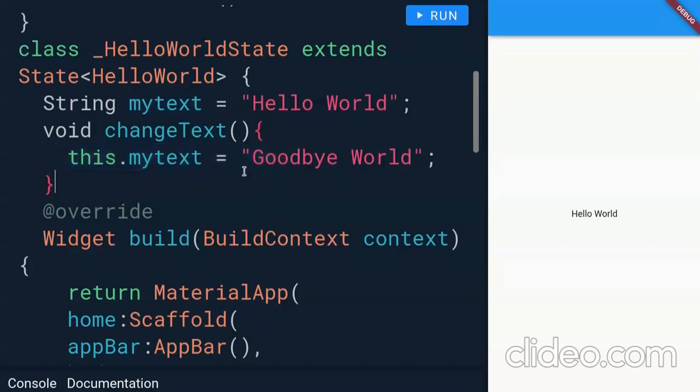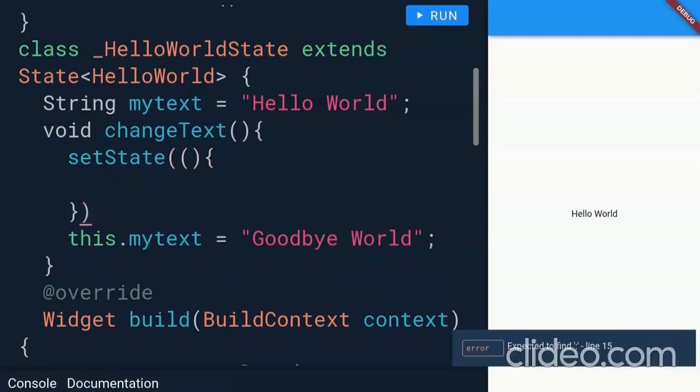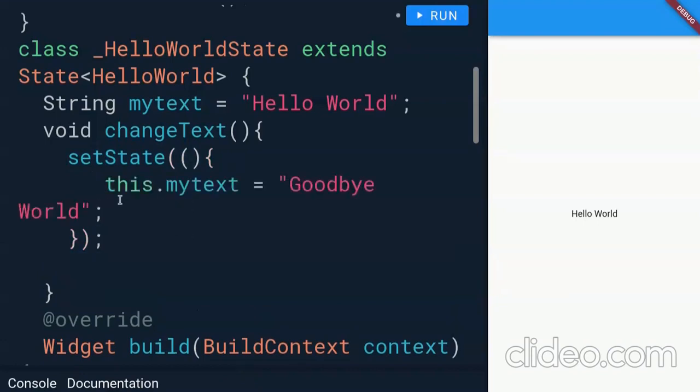So yeah, we have to do this inside the set state function. So let me write the set state function. See, the set state function is taking a function as the argument, which does not have any name. It is an anonymous function, and inside that we will change the state.